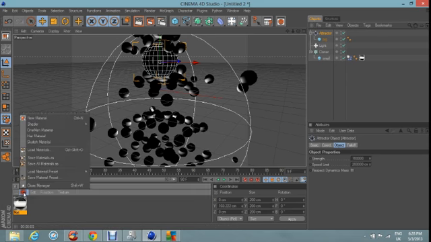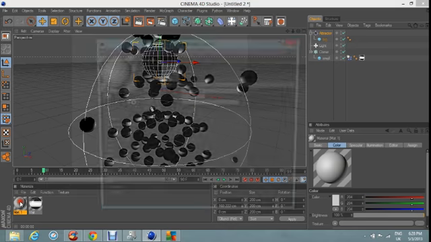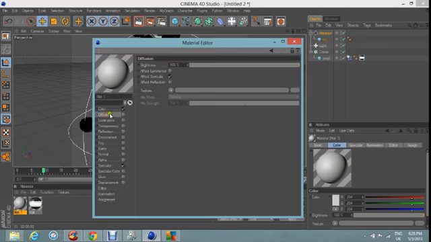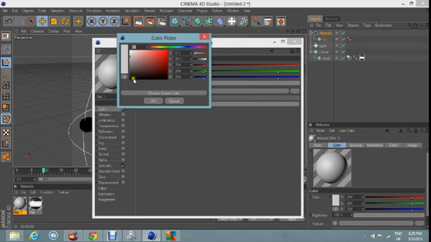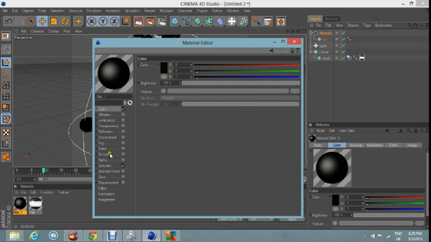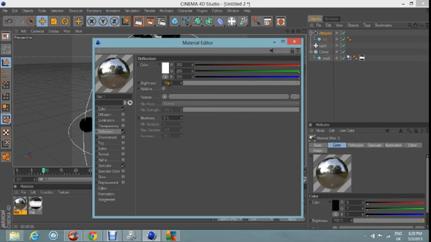Now we're going to make the materials for this. So new material. Double click on it, and it's a lot like the last one, except we're going to make it cooler. Actually, it's going to be a little bit more gay, but hey. Go on black. There we go. Go on reflection.